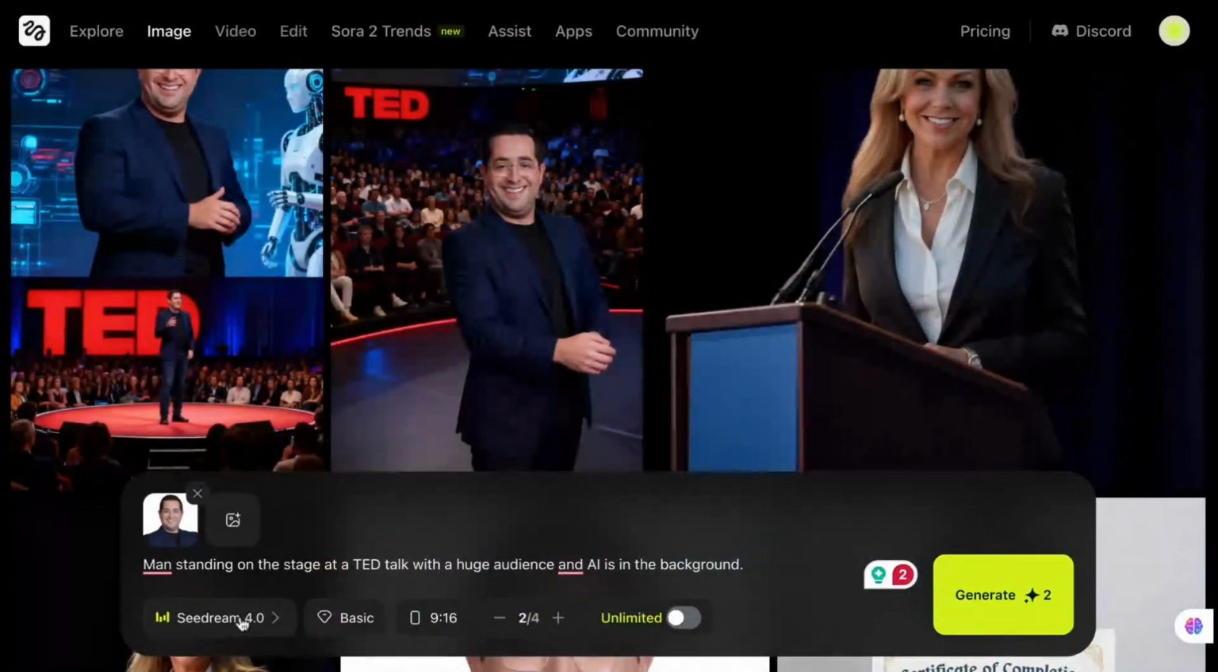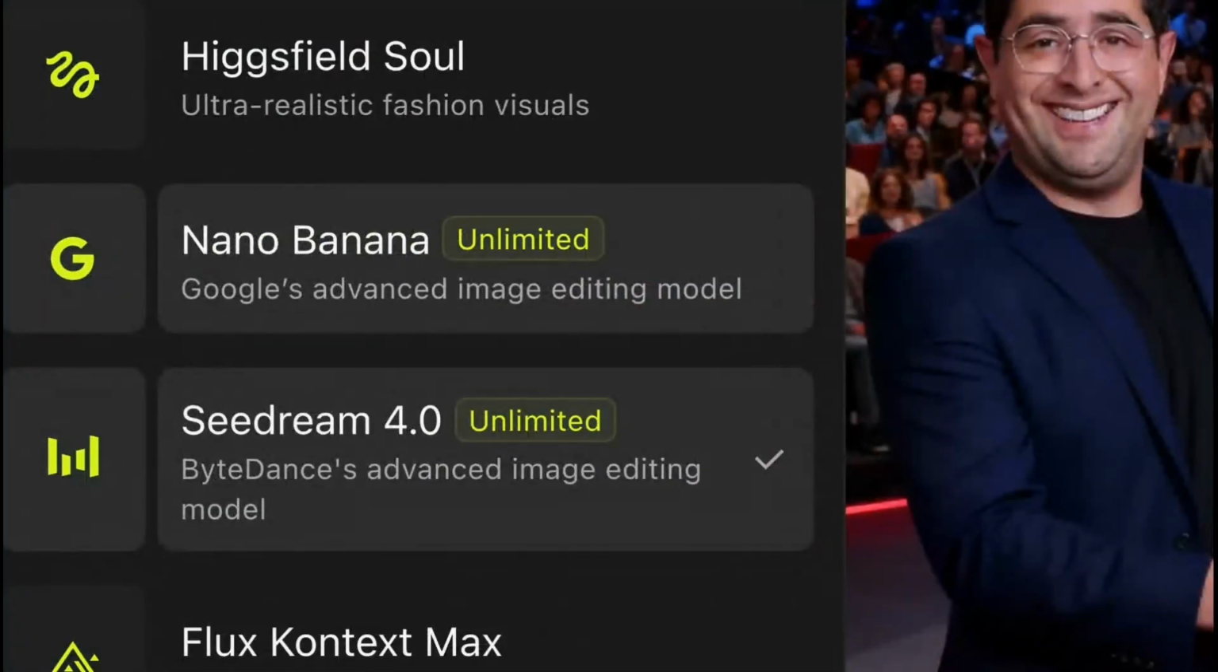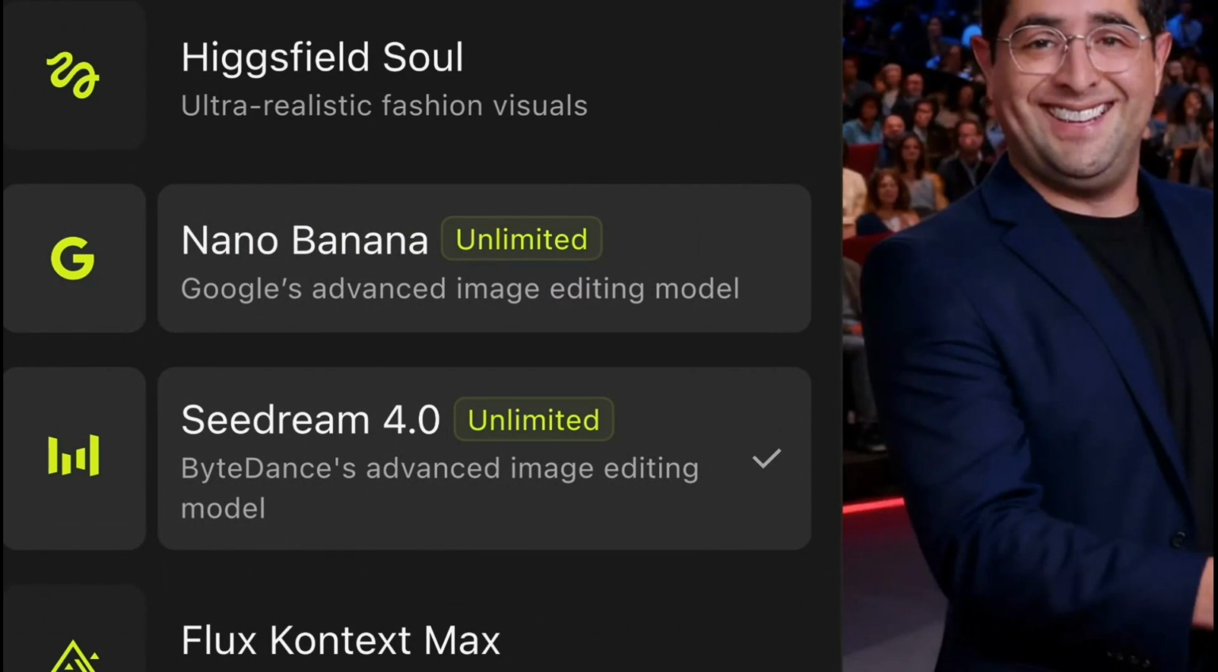So this is Seed Dream. It's really good for photos. It's basically Photoshop, that's the best way to put it. Nano Banana does the exact same thing. So either of these two are going to be your photo editing superpower tools. You're going to come to either of these to do any type of Photoshop manipulation.